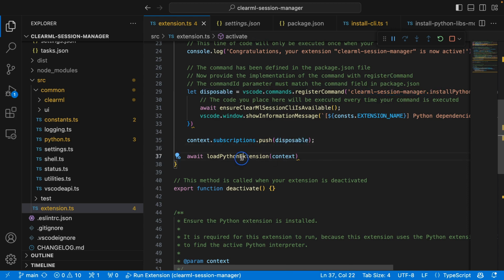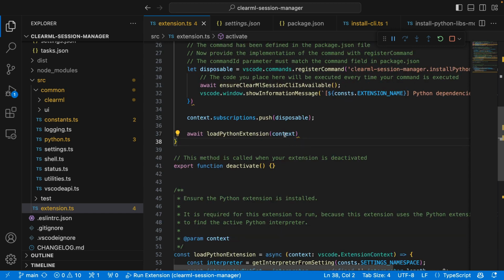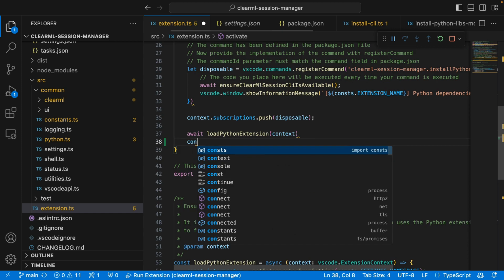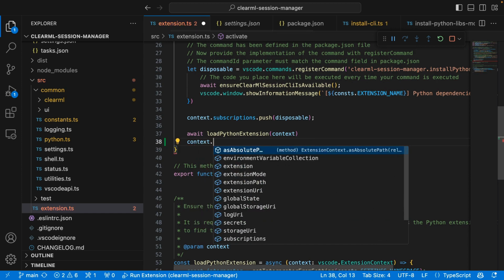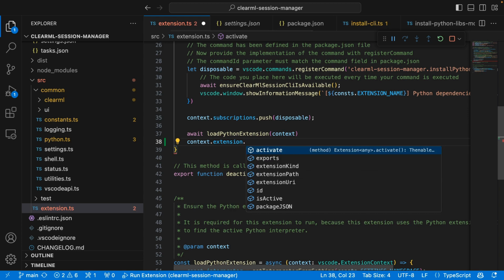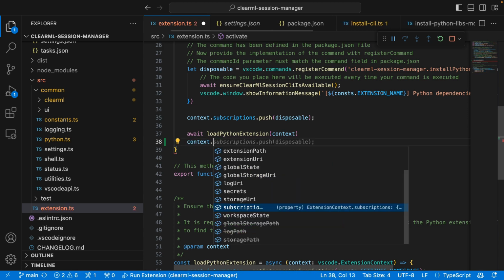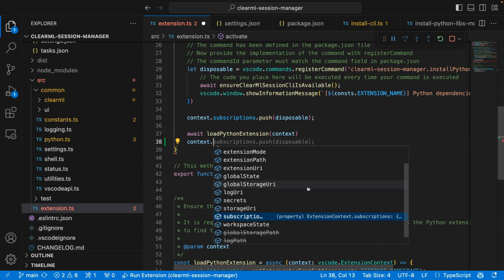I have another thing here called load Python extension. This takes the context, and what's interesting is you can use this context object to grab information about other VS Code extensions. So check this out. There's a thing called extension, and there's the activate function. So this context object, I'm not sure exactly where, but it has a map, a hash map or a dictionary of extension IDs to the extension.